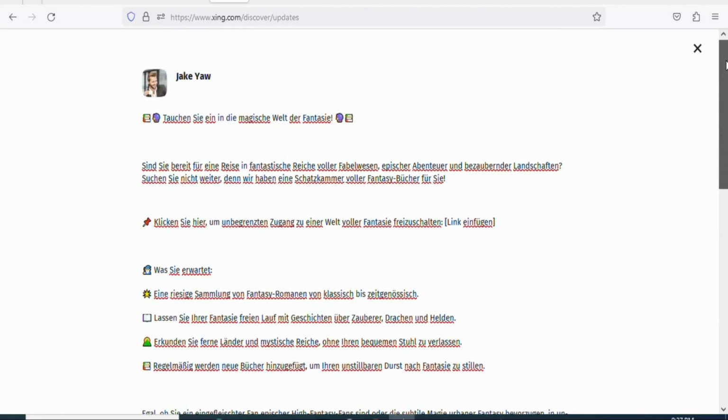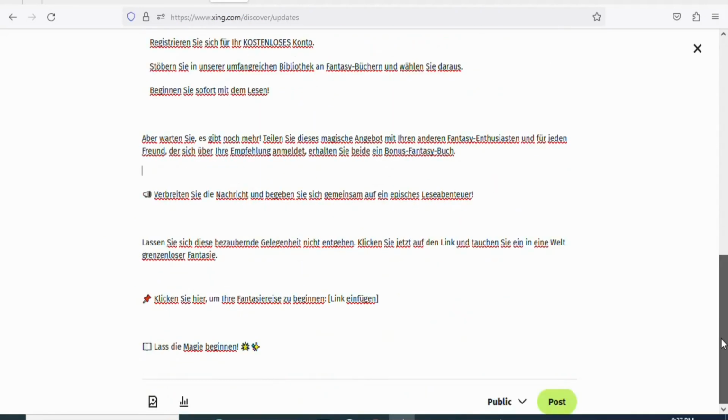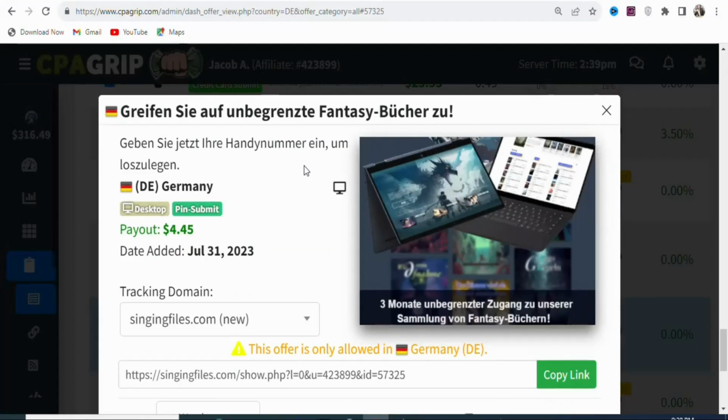Just forget the red lines, forget everything. Once you have pasted your message, the next step is that you are going to insert your link. You can see link, you have to insert your link right here. So you have to go back on CPA group so that you can copy and paste your affiliate link right here. Once you come back on CPA group, you are going to click right here, copy, so that you can copy your affiliate link.